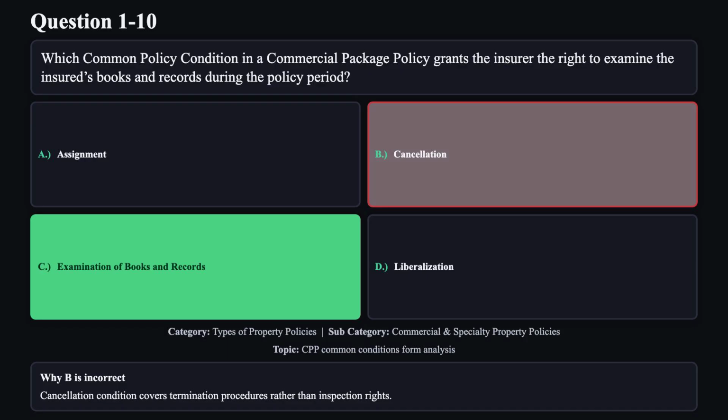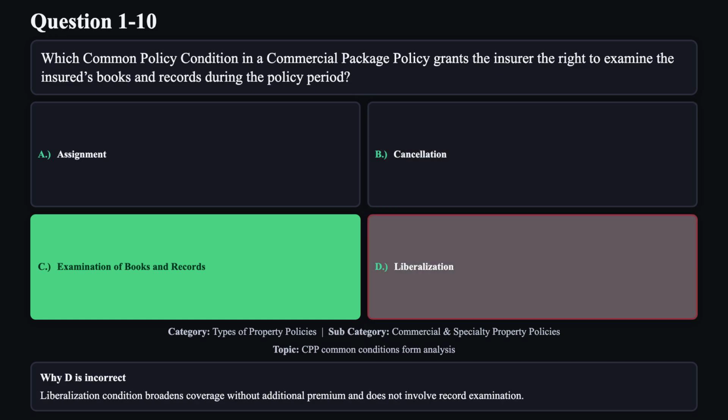Reason B is not correct. Cancellation condition covers termination procedures rather than inspection rights. Reason D is not correct. Liberalization condition broadens coverage without additional premium and does not involve record examination.